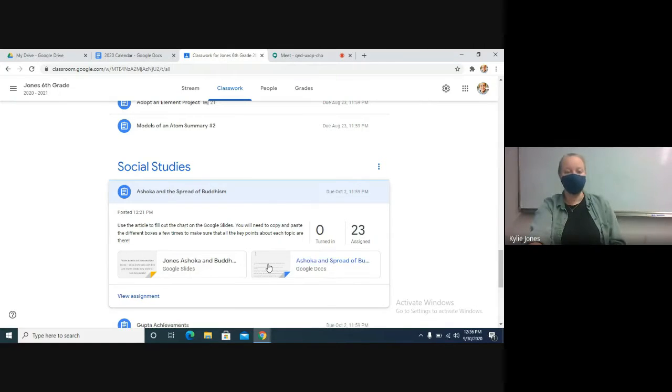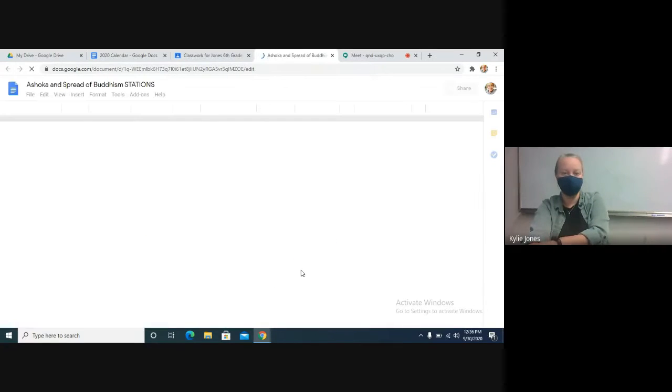So you're going to need to open both of these. The Google Doc, the one that's blue, is the reading that you're going to need. And then the Google Slides that's yellow is where we're going to fill out our information. Okay, so I'm going to open both of those up. Have you guys open it up as well.